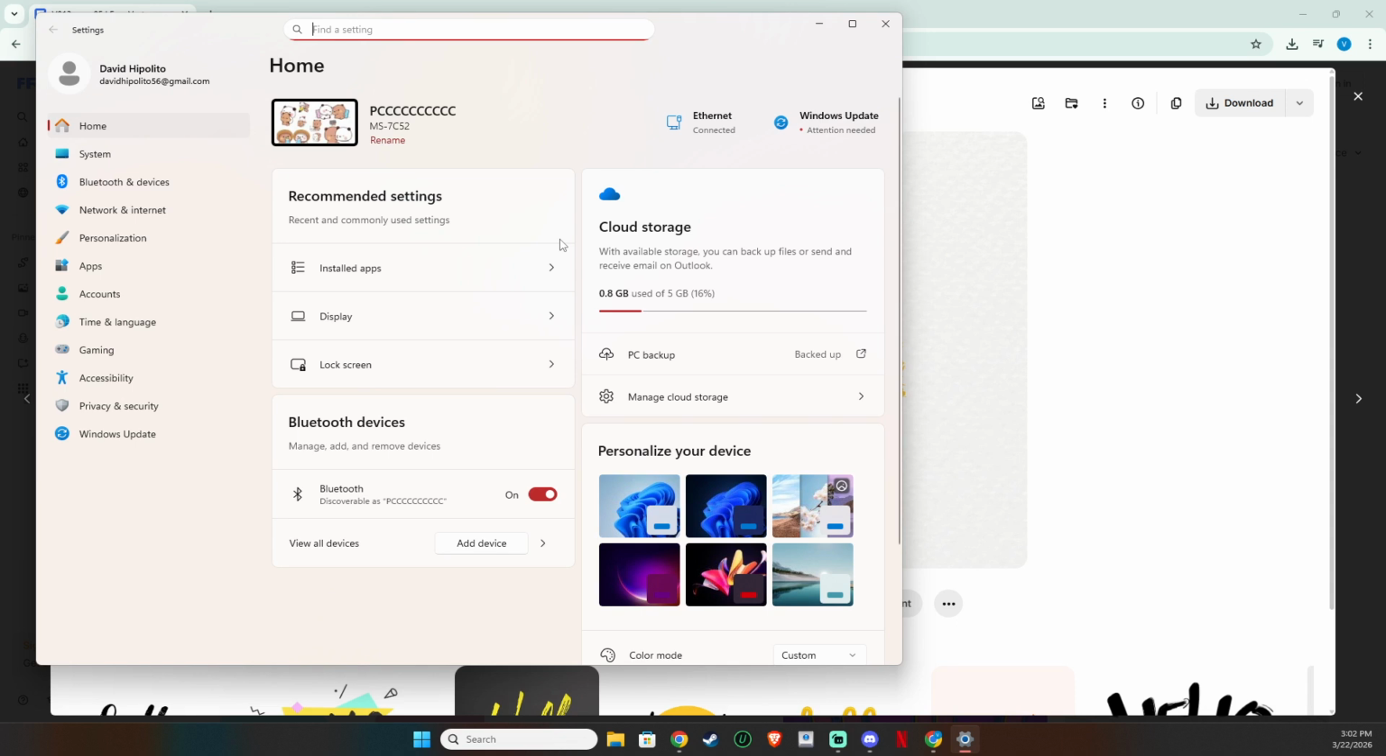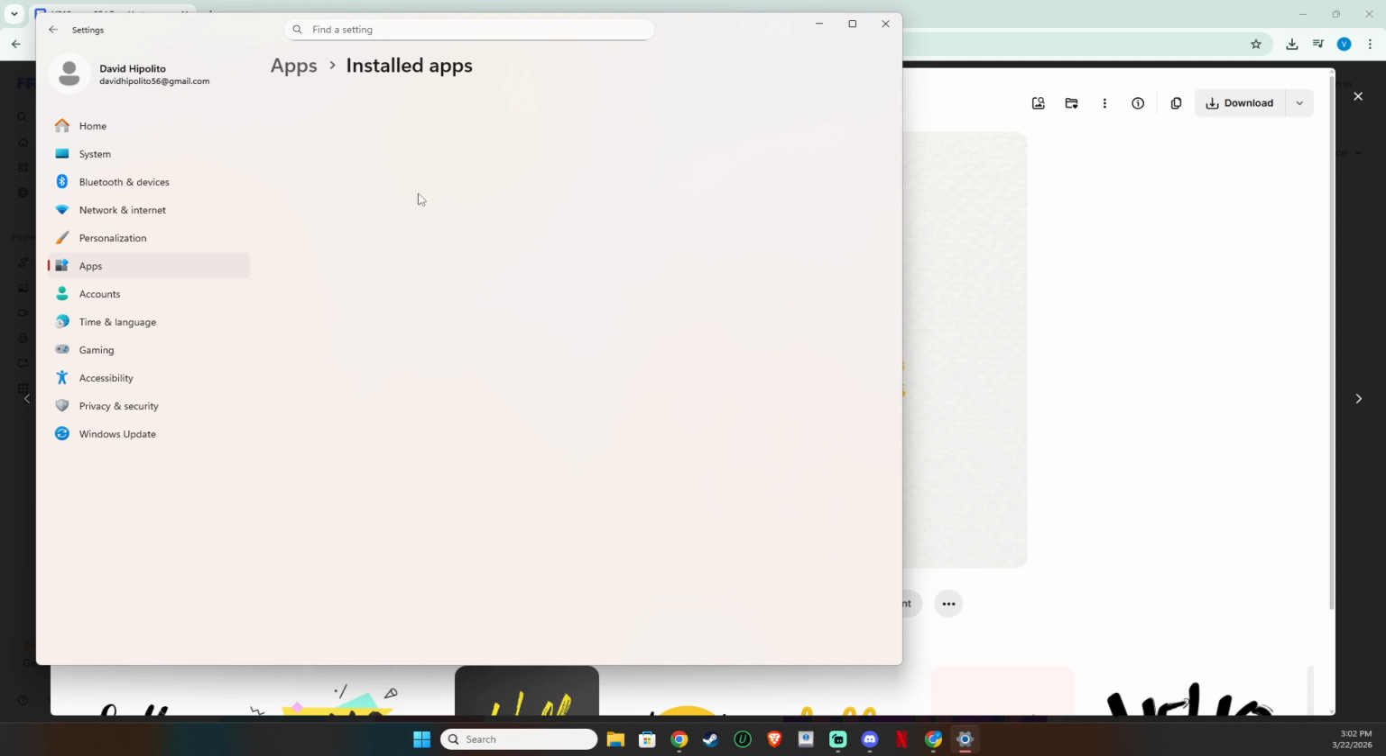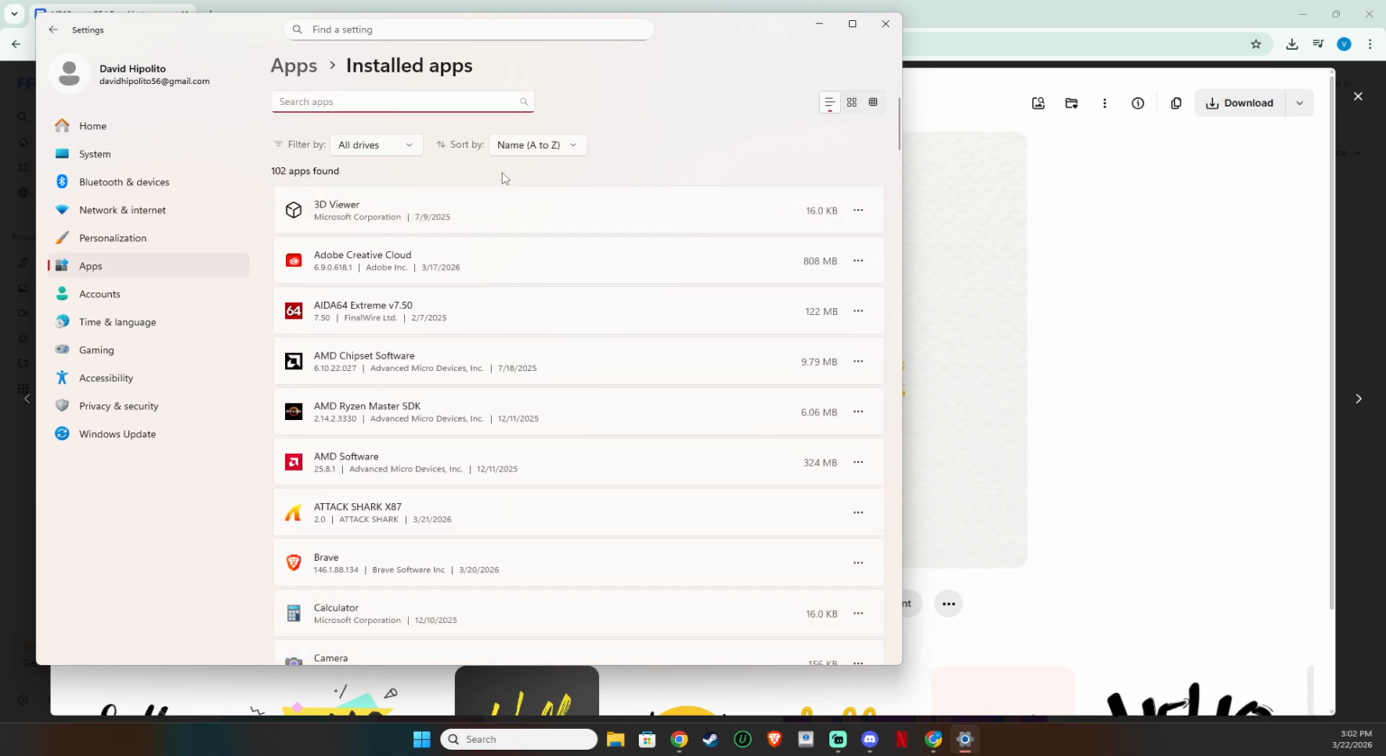Next, in Settings, click Apps. This is where Windows manages all of your installed applications. From there, select Installed Apps. You'll see a list of apps that are currently on your device. This list can be long, so it's completely normal if it takes a few seconds to populate. If the list feels overwhelming, use the search box within this page to quickly find what you need.